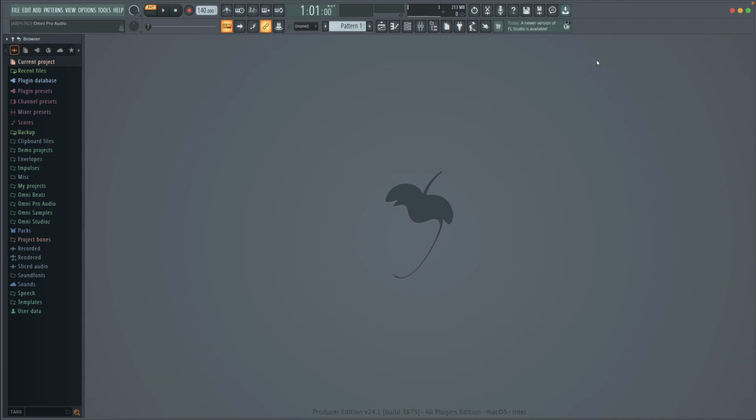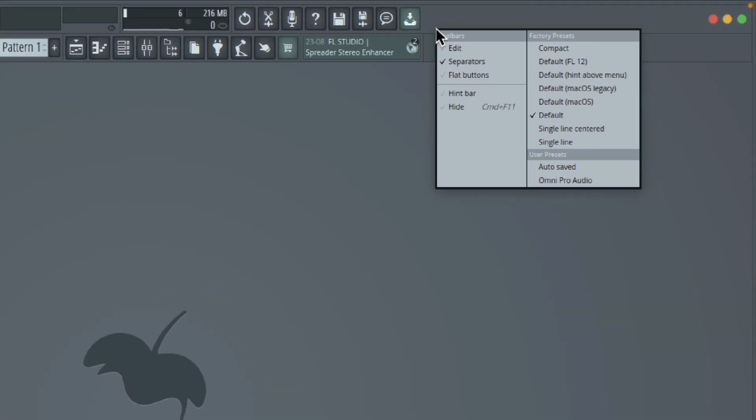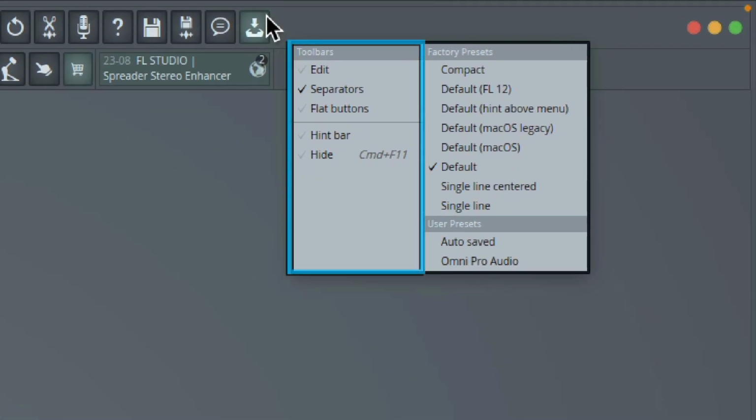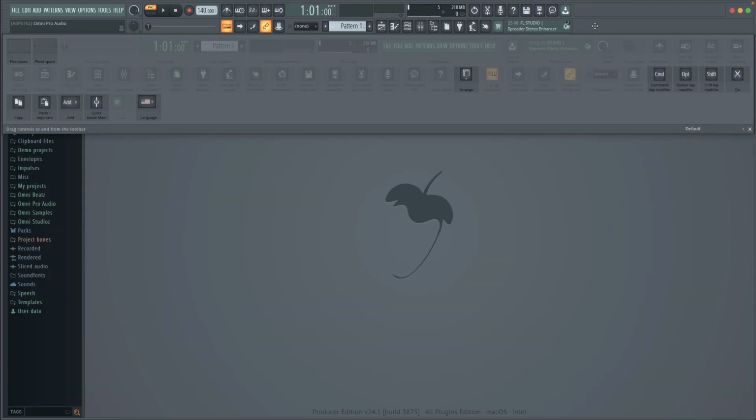Let's right-click on the empty area in the toolbar again to get back to the toolbar's menu. Here on the left, we have the following toolbar options that we can enable or disable. So we got Edit Toolbar Mode, Separators, Flat Buttons, Floating Hint Bar, and Hide the Toolbar. Let's click on Edit to enter Edit Toolbar Mode. Doing so expands the toolbar. We can now see all the available buttons and panels.